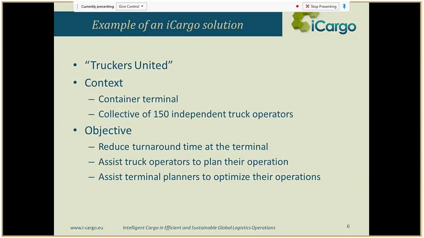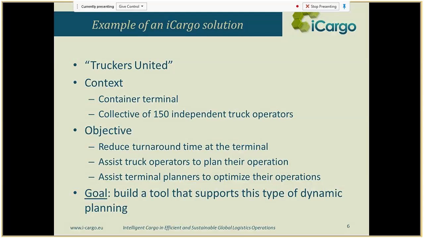Both want to reduce the turnaround time of these trucks at the terminal. From a truck perspective, they would like to plan their operation more easily, so they maybe arrive at the terminal at off-peak hours, so they have reduced the turnaround time, and they can decide whether or not to go to the terminal at a certain point in time, depending on the traffic at that moment at the terminal. And on the other hand, there are also the terminal planners that want to optimize their operations. So they need to know about the trucks. When are they coming? Which container will they pick up or will they deliver there? So they can also optimize their operations at the terminal.